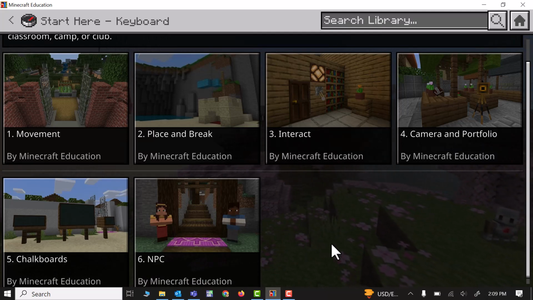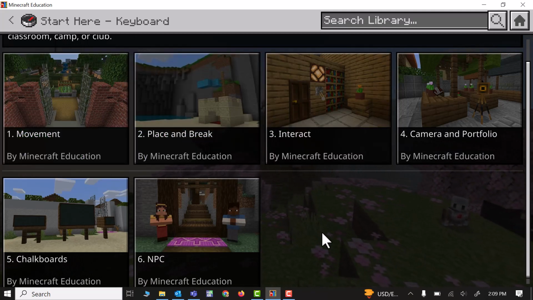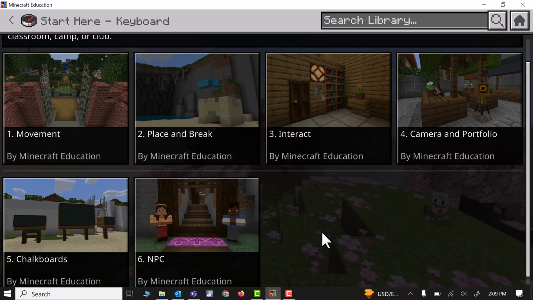If you don't have all day, which I completely understand, I would just recommend the first three. That should be enough to get you going and get you to be able to manage yourself within a world.